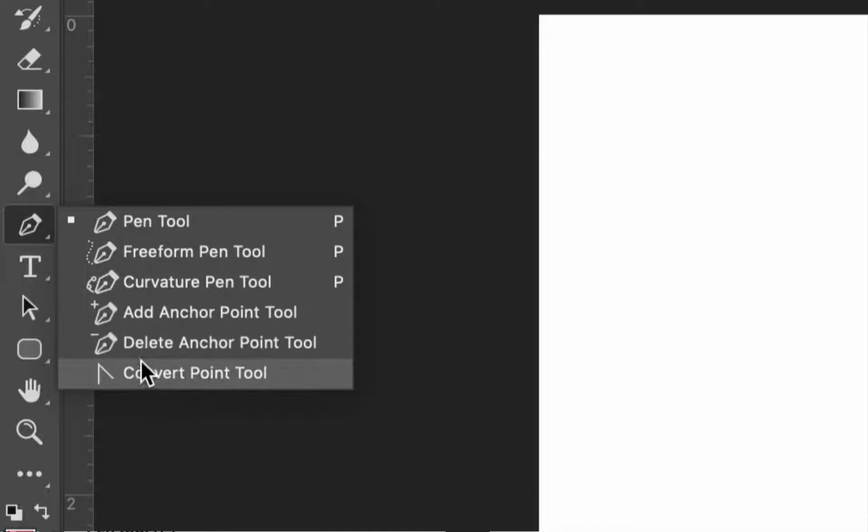We'll talk more about them as we go, but really you only need to be in the pen tool, and all these other options are available to you. The biggest ones are convert point, delete anchor, add anchor, and then the pen tool. The freeform is in a lot of ways not the best tool. This curvature pen tool, I just saw somebody use it for a really good reason, so that one maybe makes sense for certain scenarios, but mostly you can use the pen tool.